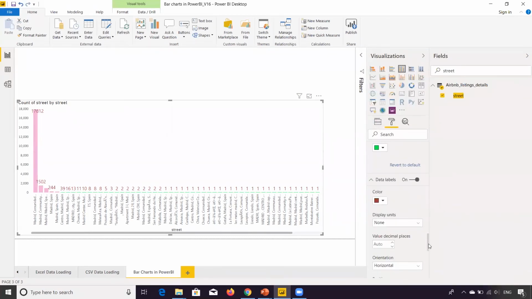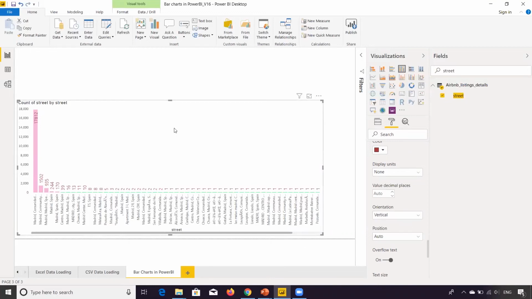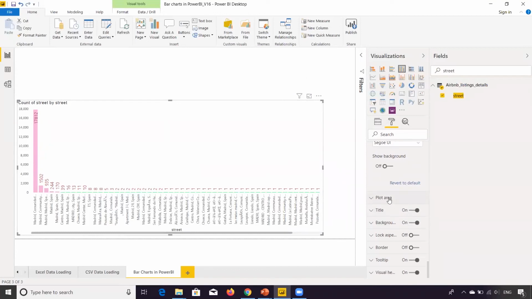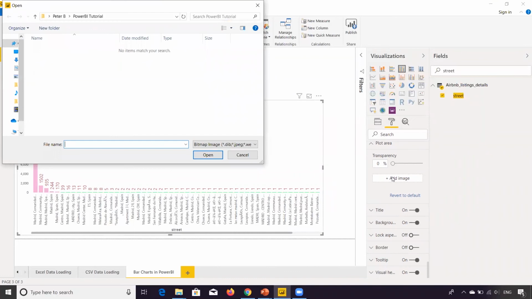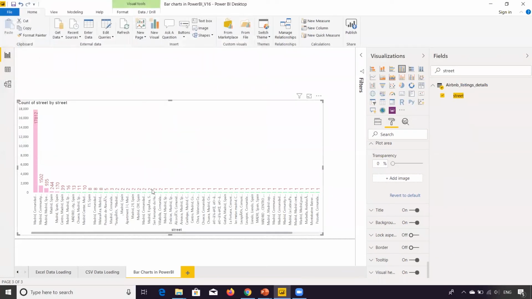Then you have the option of display units that we have selected. Orientation is horizontal. If you put a vertical orientation, the legends get aligned vertically. Now if you move to the plot area transparency, you can increase or reduce the transparency over here. Add an image, it will add an image at the background. So you can have a background image around it.